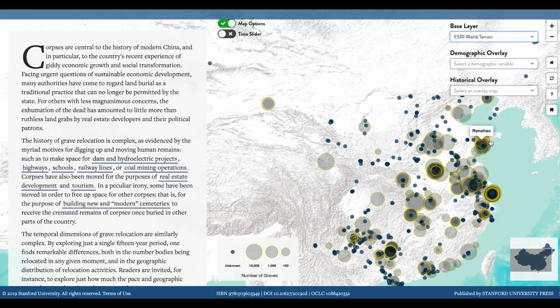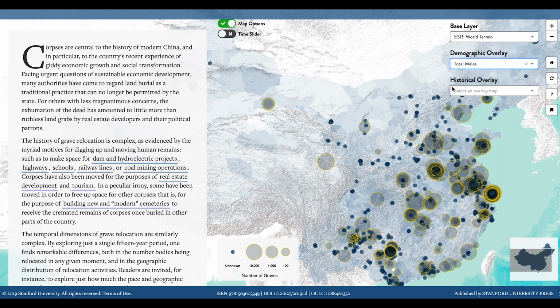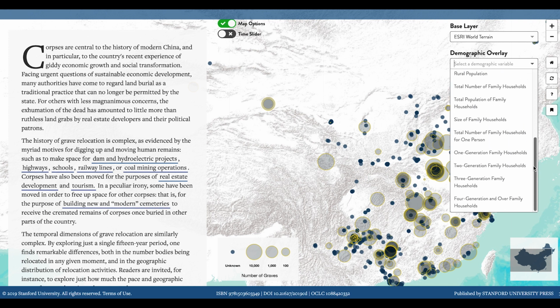There are a variety of options there. There are a certain number of demographic overlays that will, for example, overlay a map based on certain demographic statistics, sex ratio, total population with household registration by township. There are a few different ones. And this is really meant as an exploratory, open-ended functionality for the user.